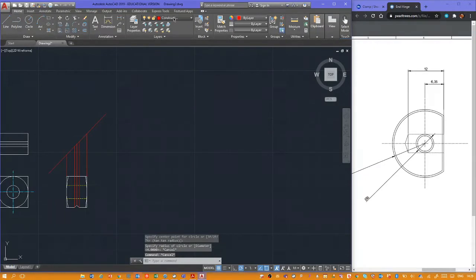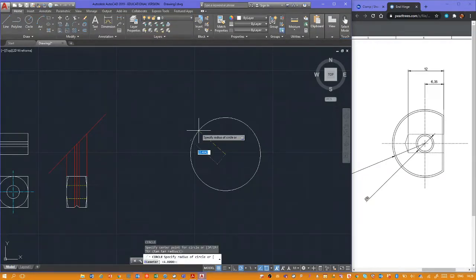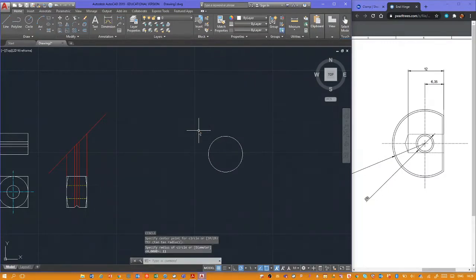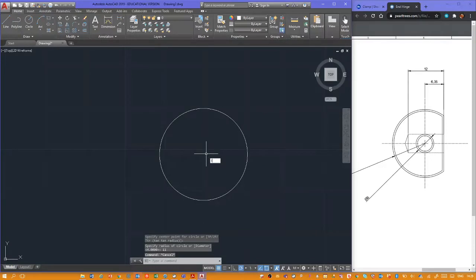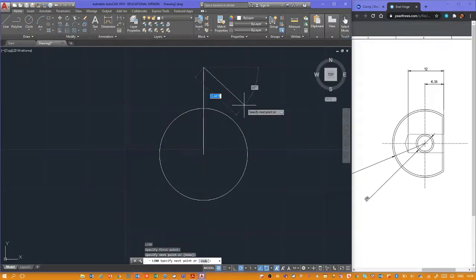Oops, let's come off construction layer. There we are. C for circle. That was radius 11, so I'm just going to type in 11. There's our circle, it's the right size. Then I'm going to do a line from the center. Can you see I go to the edge and it snaps to the point in the middle? That little green circle. So there's our center line.